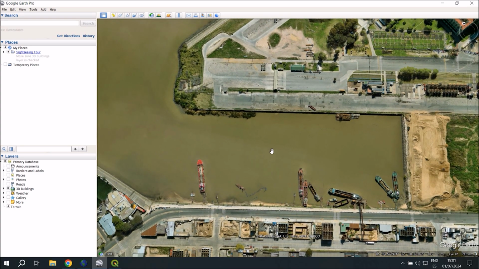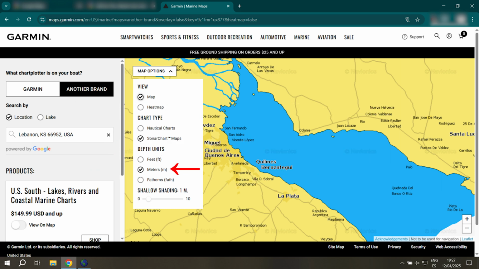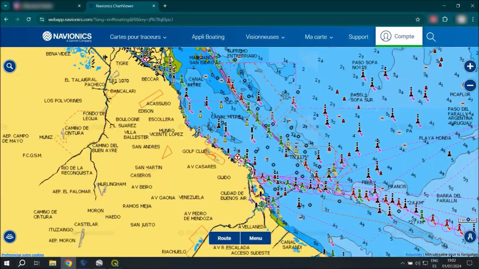So we're going to go to this webpage right here. The link is going to be in the description as always. And we're going to go to the menu and make sure we're using the metric system. And we're going to change this to Sonar Chart. It comes set as Navionics by default, but Sonar Chart has better data. And I'm going to head it to the spot that I want to build today.